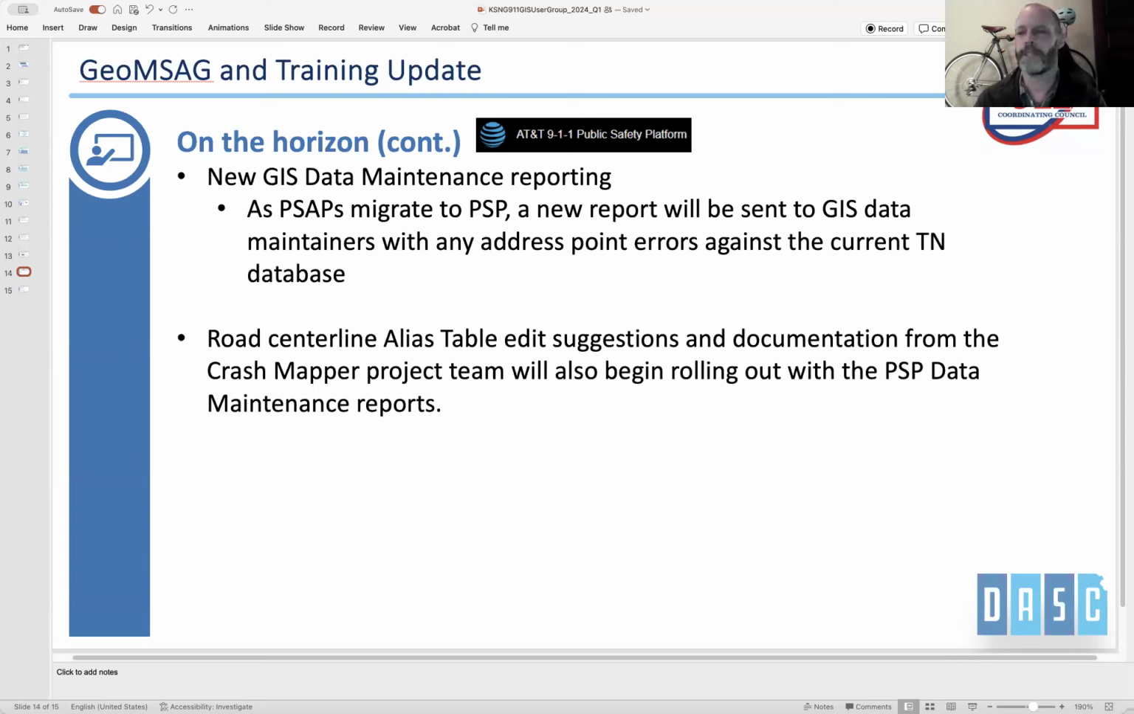So that'll be a big change, but it'll be a pretty straightforward process as far as what you've seen in the past and how you've done your original data migration. It'll be a similar process of looking at address points and doing some troubleshooting to see if you need to add them or change something on the TN side.